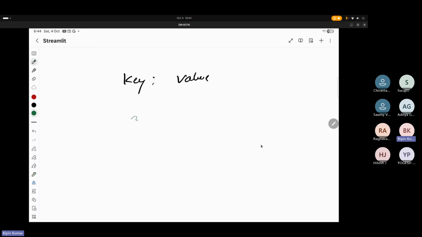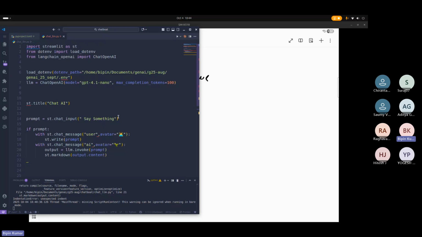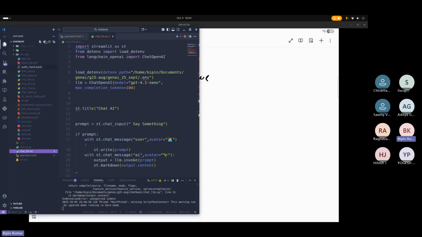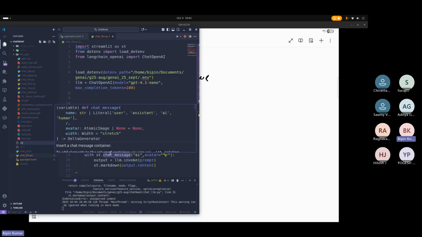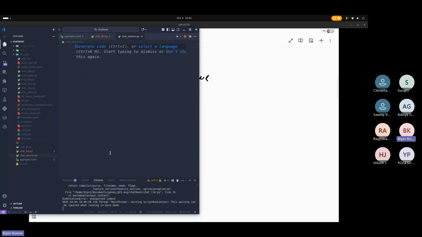Let's say if I store something in message, it will store the values in this key. Okay, so this is how session state works. It is like a key-value thing, and it is very simple as well. So let's say in the same thing, or maybe I can create a new file, chat session.py.